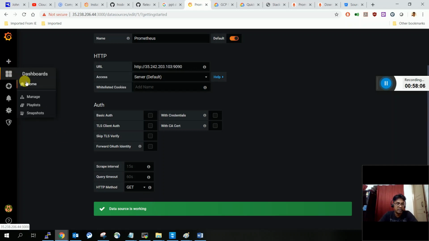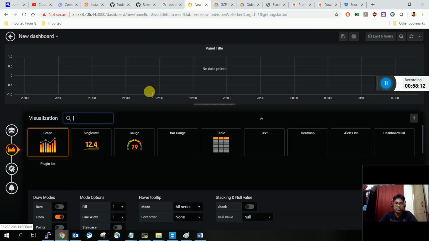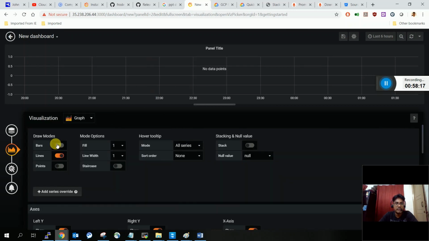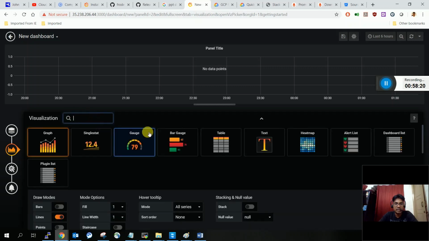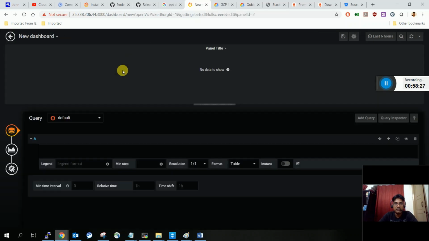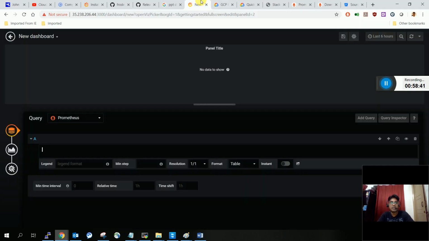Go to the dashboard, click Home here, click New Dashboard, and choose the visualization board. Maybe you can put a graph, or you can just select a table here. Just click the table panel. Maybe I can walk you through a different one, but this is a vast topic, so I'm just explaining how to do it in a simple way. Okay, so I'm just clicking here.